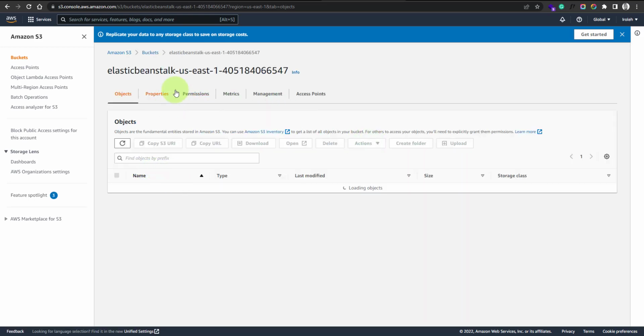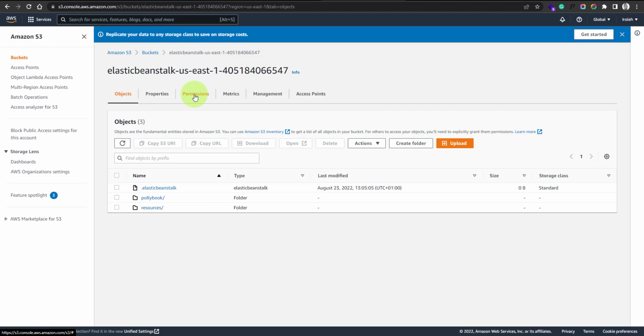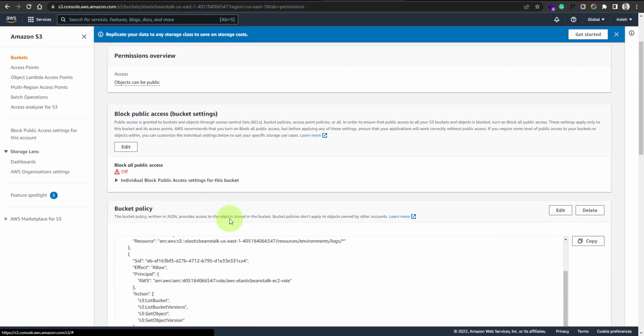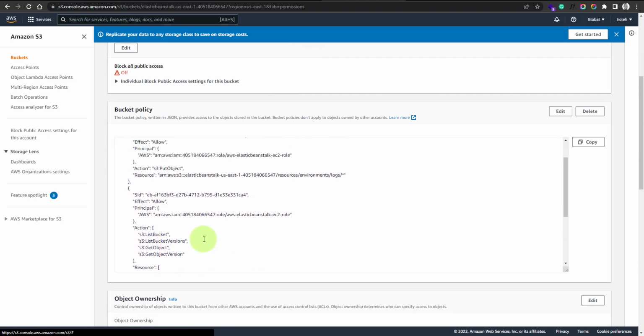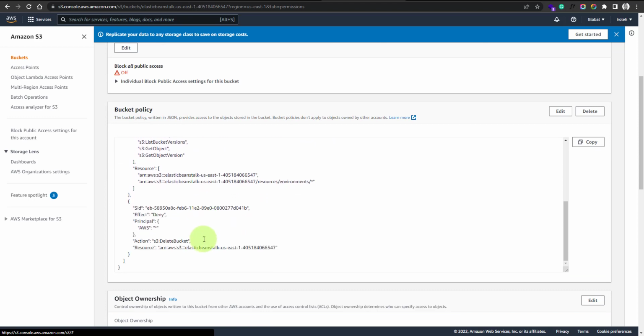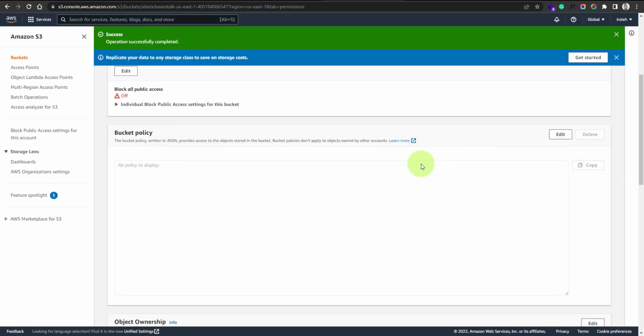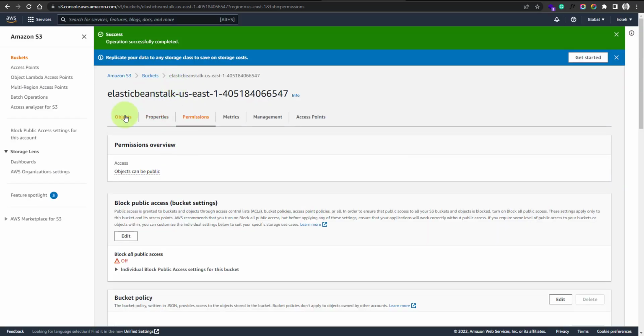Click on it, click on permissions right here, and delete the policy. You'll see a bucket policy. This policy actually denies you the access of deleting this Elastic Beanstalk bucket. So for you to be able to delete this S3 bucket, go ahead and delete the policy right here. Type delete and click on the delete button. Once you have that, you can go back to the object and you should be able to empty this.